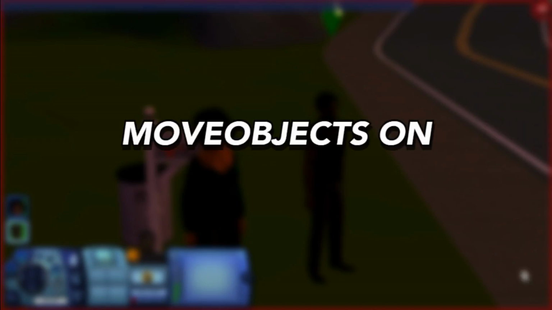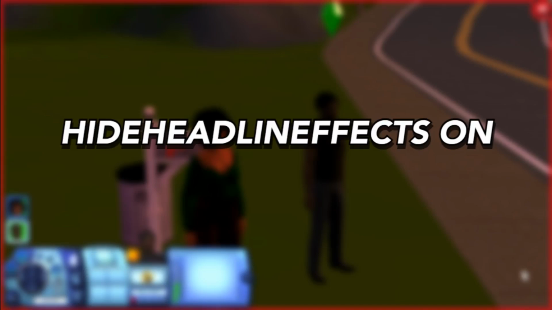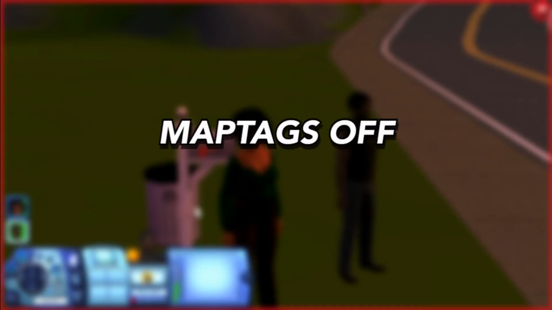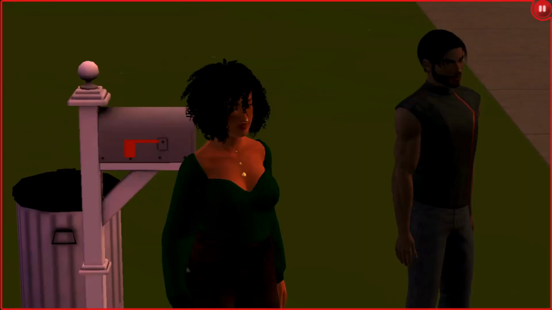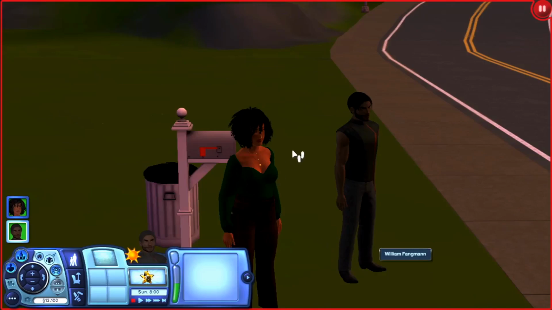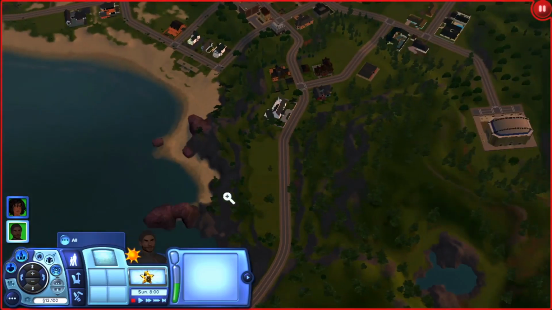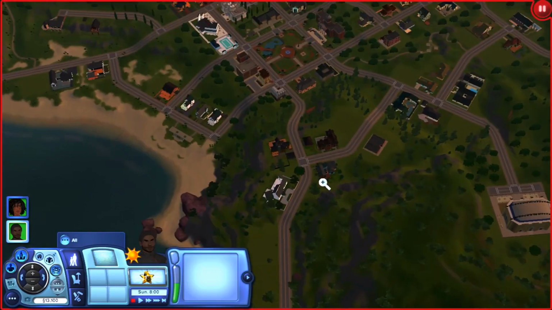Testingcheatsenabled true, Moveobjects on, Hideheadlineeffects on, Maptags off. This last one is optional, but I also turn on the Moviemakercheatsenabled true cheat. Hideheadlineeffects turns off the speech bubbles, and I think it also turns off the plumb bob as well, so your sim is quite literally just stagnant. Map tags off turns off the little green arrow. As you can see, it doesn't show that green arrow. If I went off to map, it doesn't show me any icons of that sort.